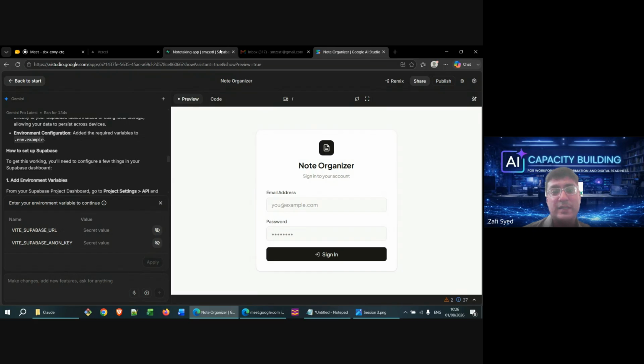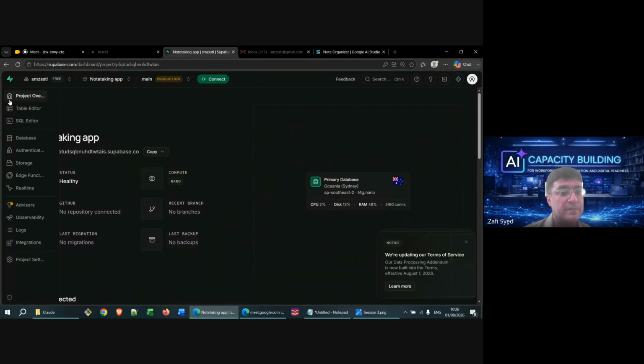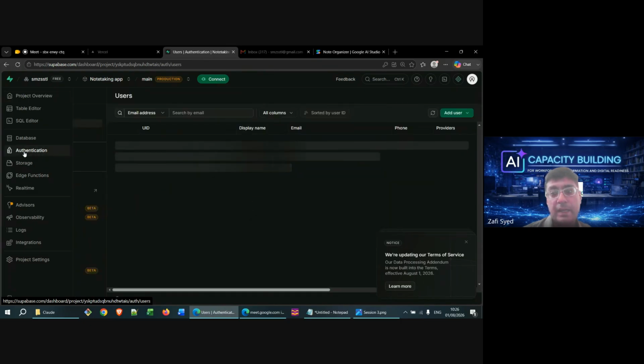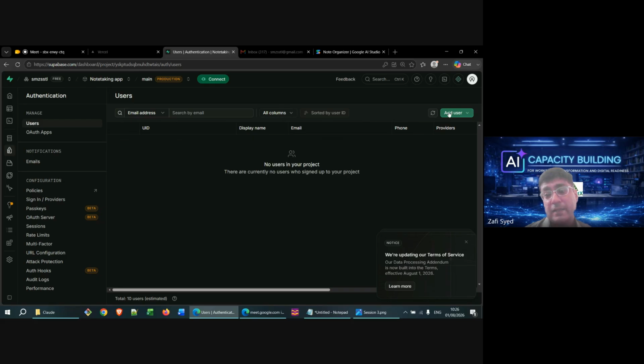So we go into the dashboard of Supabase. We'll go into Authentication. In Authentication, we can add users. So let's select Add User. We can create a user manually. So remember what we've not done. We've not added the option of signing up. So people cannot sign up. If you want people to sign up, just make sure you have a sign up option. You can ask AI Studio to do so.